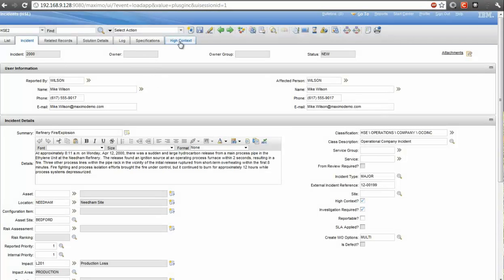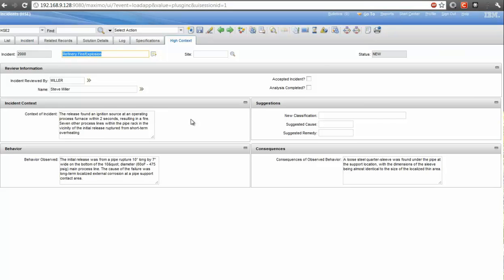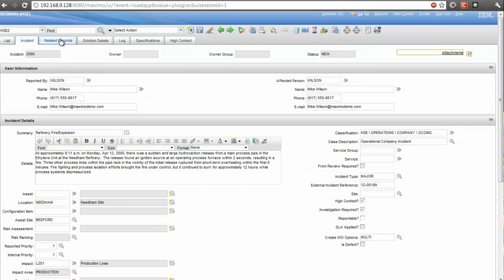Because I've turned on high context, I'm going to go to the high context tab. This is really our behavior analysis capabilities around incident management. It's the ability to identify the context of the incidents, the behaviors observed, the consequence of the behaviors observed. A lot of organizations are trying to understand what people are thinking, acting, doing from a behavioral perspective when these incidents occur. So this really is the ability to record that kind of data. So we've got our incident data in there. We've got our high context details in there.